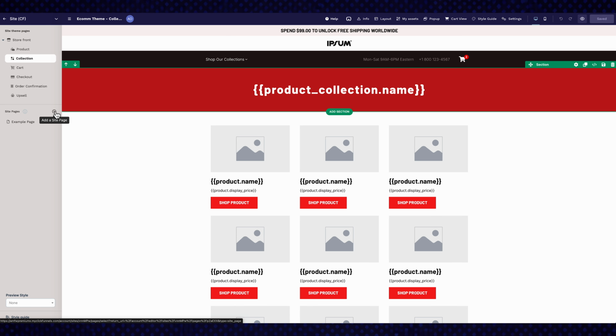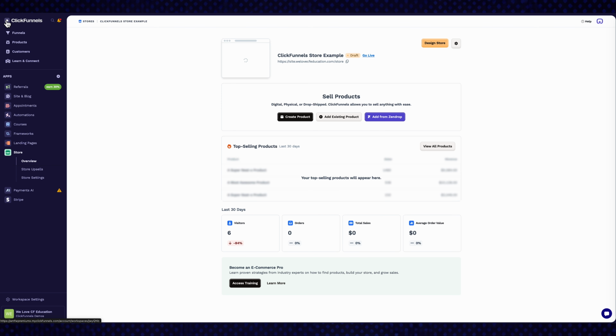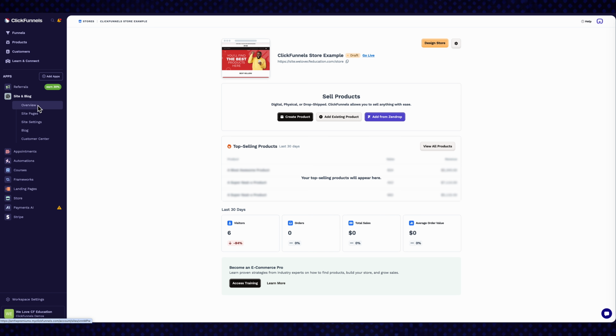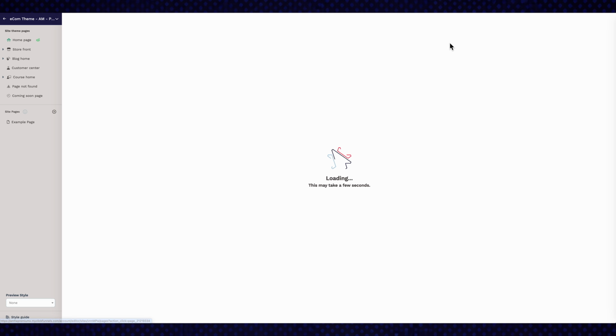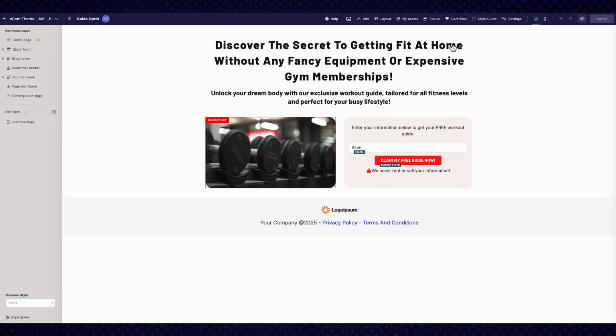The last thing I want to show off is Site and Pages. To get to the site, let's head back to the apps bar and then select Site and Blog. From the overview page, I can hop into the same editor we've been looking at by tapping the Edit Site button. Below that, I can see some examples of recent blog posts. Below that are any site pages that you may want to add. Let's quickly jump into the editor, and we're going to be dropped into the home page here. This is where we can adjust this in addition to the same pages that we saw in the store.